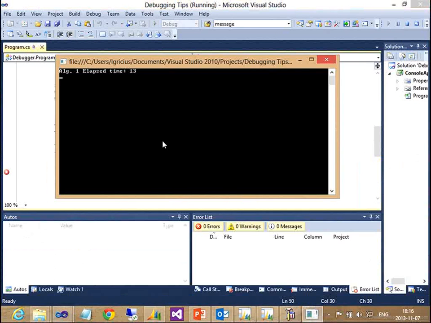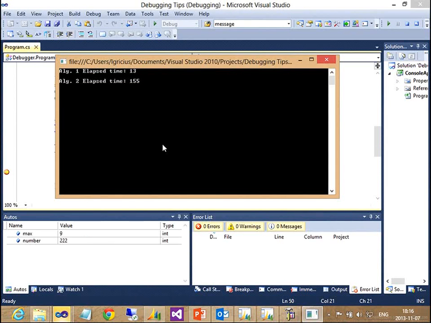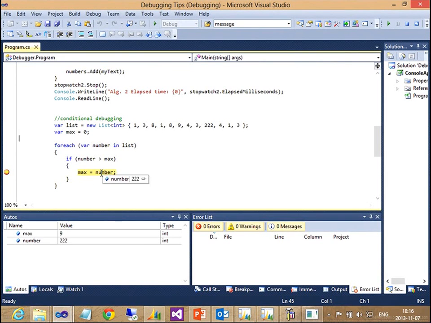So we can execute again the same code here we have for the performance test, and you can see now that on the specific condition, just on this part, the debugger has stopped on the breakpoint. So all of these parts were skipped. Only when the condition was met, only then the debugger stopped.